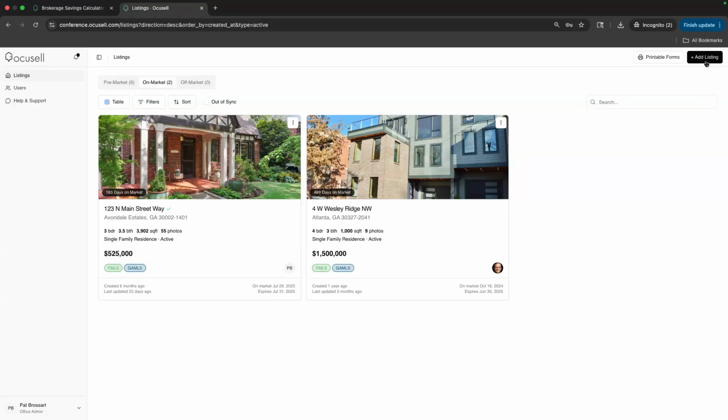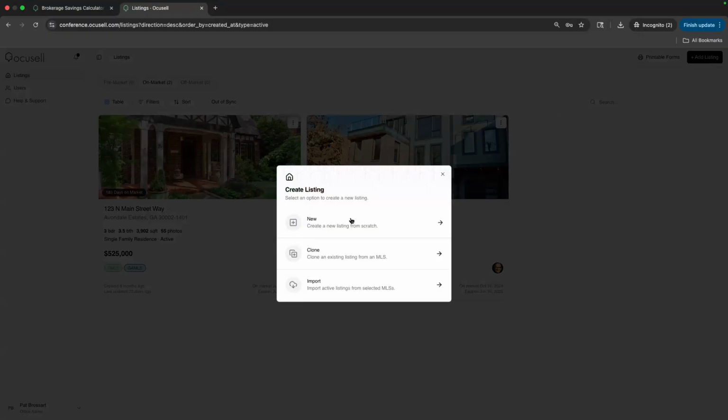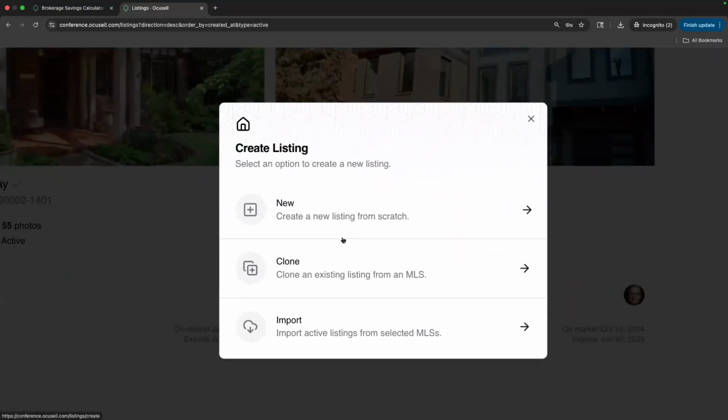How to create a new listing in Ocusell. So if we want to create a listing from scratch, all we need to do is click the Add Listing button in the top right. There's a couple different ways that we can introduce a listing to Ocusell through Ocusell List Plus. One is I can create a new listing from scratch. This will auto-populate from public records. So not really starting from scratch, but you are starting a new transaction.